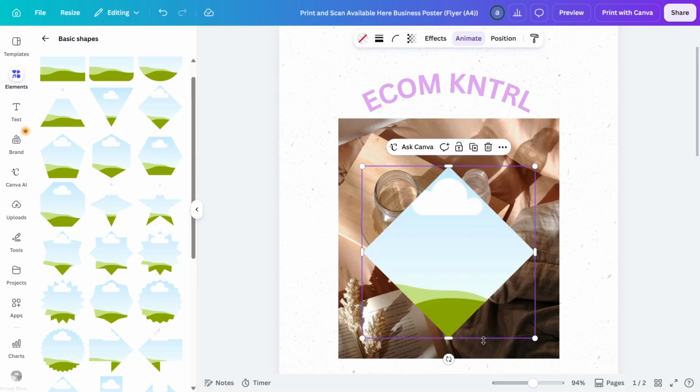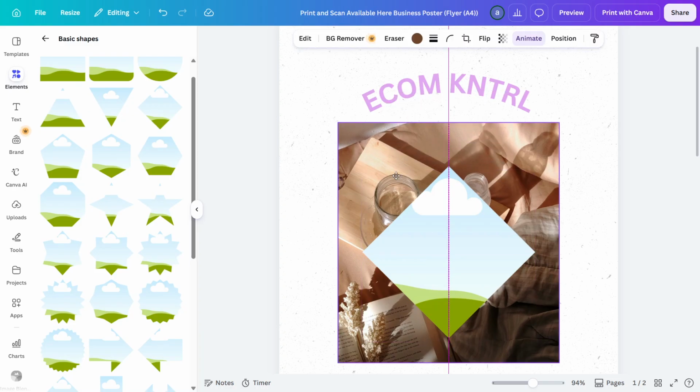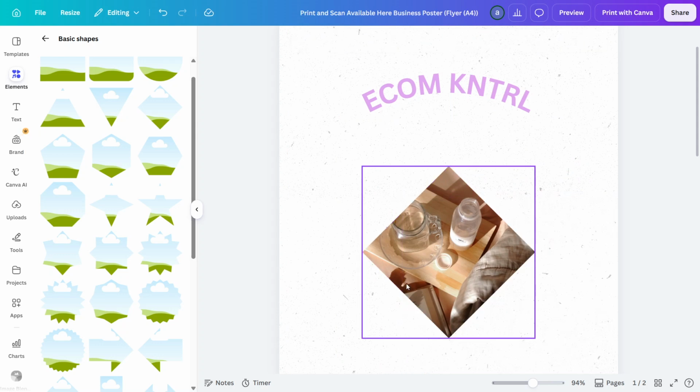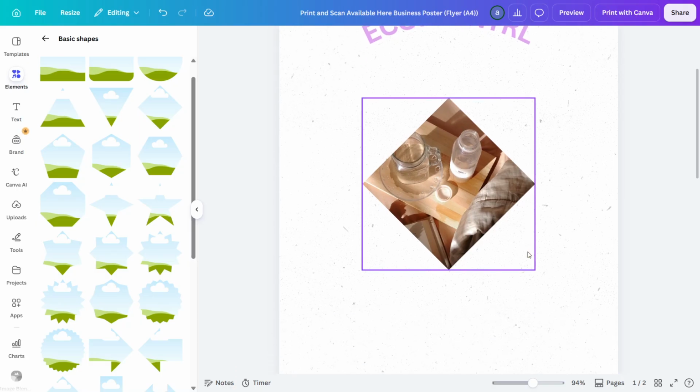Now take your image and drag it onto the frame. As you hover over the shape, you'll notice the frame responds when the image is in the correct position. Once it snaps into the frame, release it. Canva will automatically crop the image to fit inside that shape, which is the key step in the process.